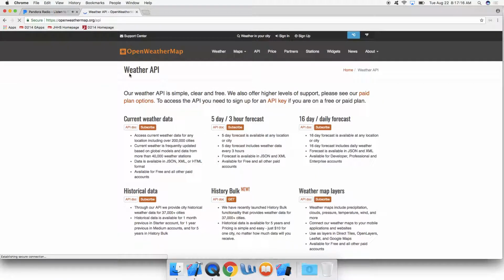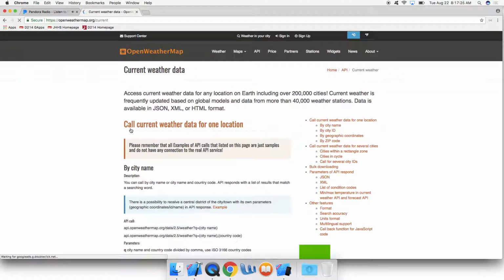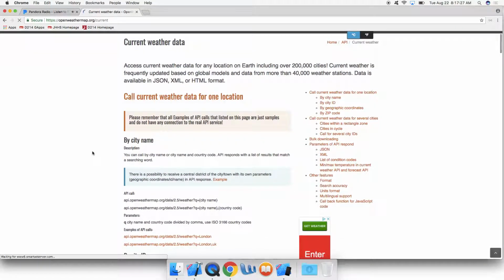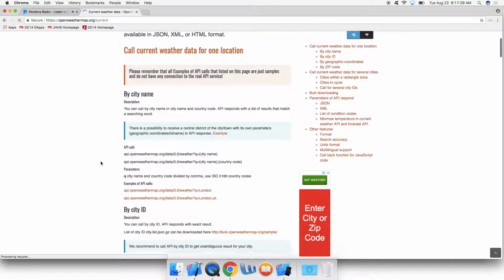Okay, and we're just going to go with the current weather data, API doc right here. Do you see it? Cool. All right, so all of this, you guys, if you want to get to an API, you've got to just read.